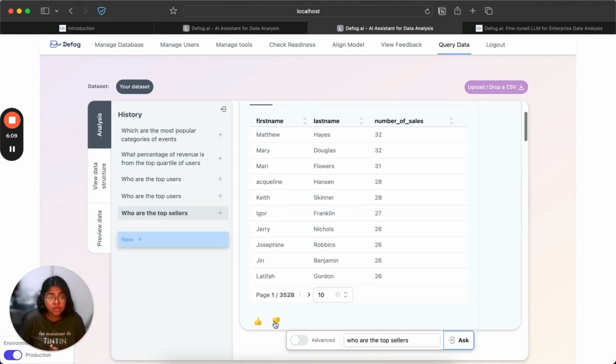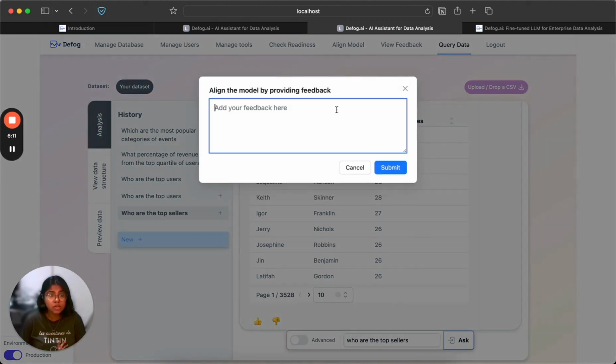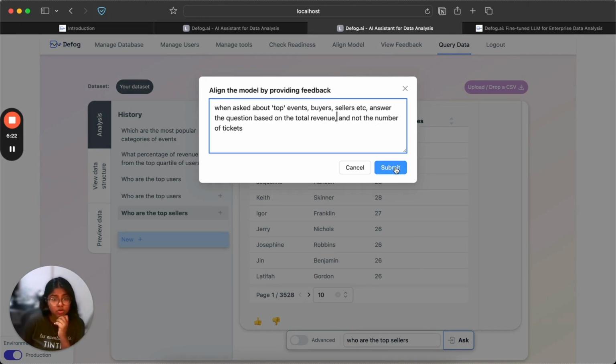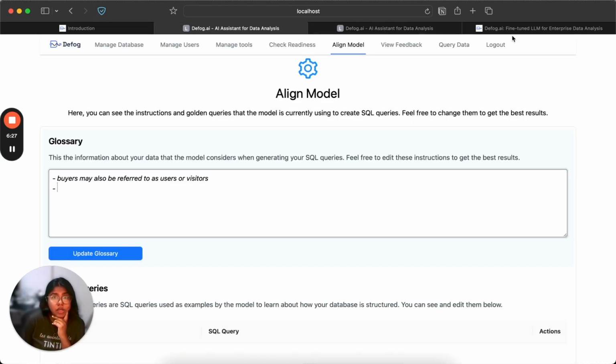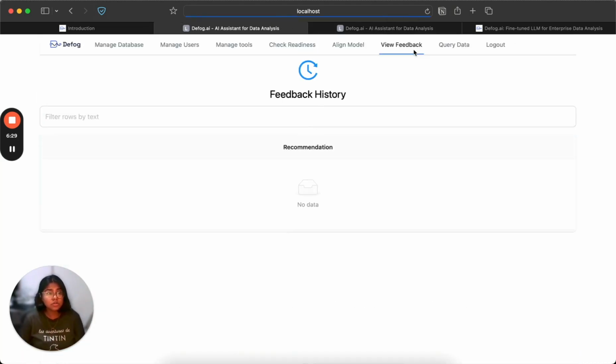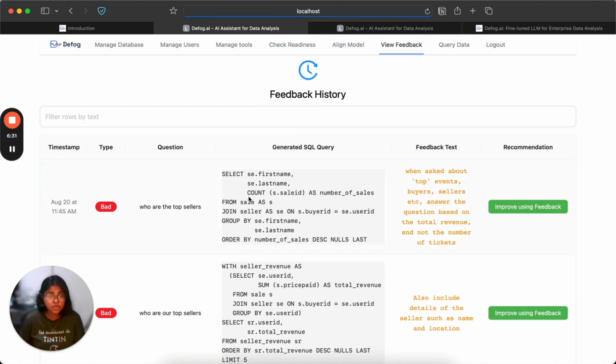So I'm going to give it a thumbs down. I'm going to give it this feedback: when asked about top events, buyers or sellers, you should give me the answer based on total revenue, not the number of tickets. So I'm going to go ahead and submit this feedback. And over here, I can go to the view feedback model, and I can see that I've given it this negative feedback on this question. Here's the feedback text that I gave it just now. And I'm getting the recommendation to improve the model using feedback.